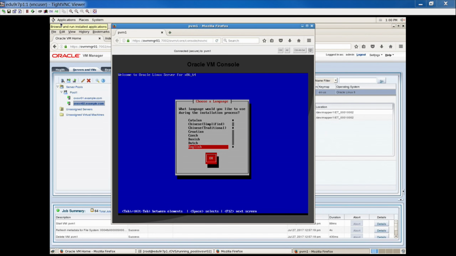Practice 6.4, install Oracle Linux as the guest operating system in this virtual machine. In this practice, as you have seen, we will start the installation of an Oracle Linux system into the virtual machine PVM that we have created before. Now, you have to consider that this lab is running on several virtualization components, so we have a lot of layers on top of each other. So this is adding a lot of latency to the systems.